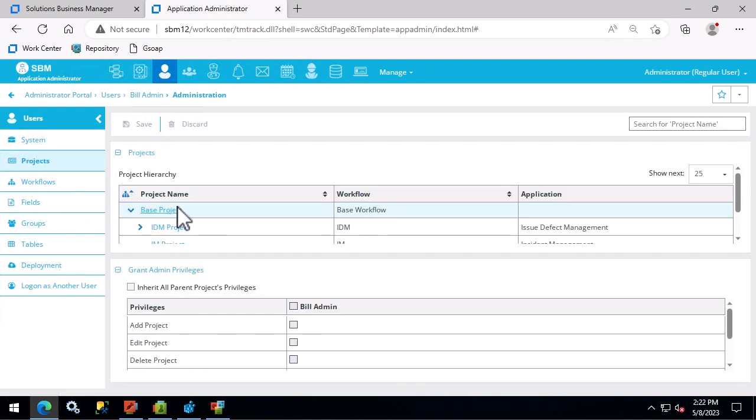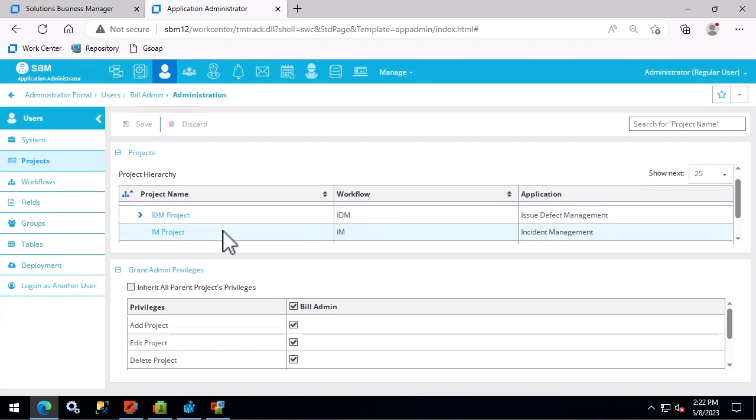At the top of the screen, we can see each of our projects. By selecting a project, we will see the different privileges for that project. In this example, Bill has full privileges to the IM project. But if we look at the IDM project, he does not have privileges here. If Bill should be an administrator of the IDM project also, we would need to give privileges.